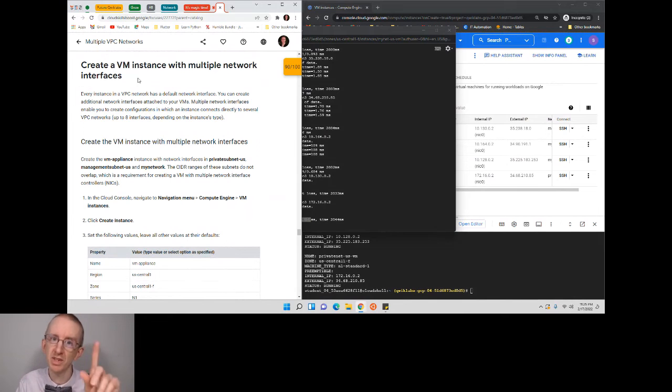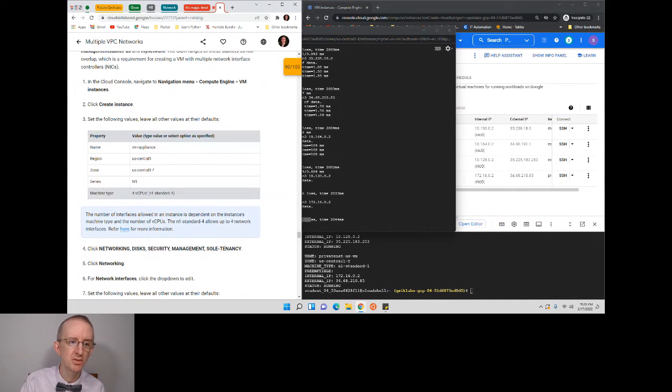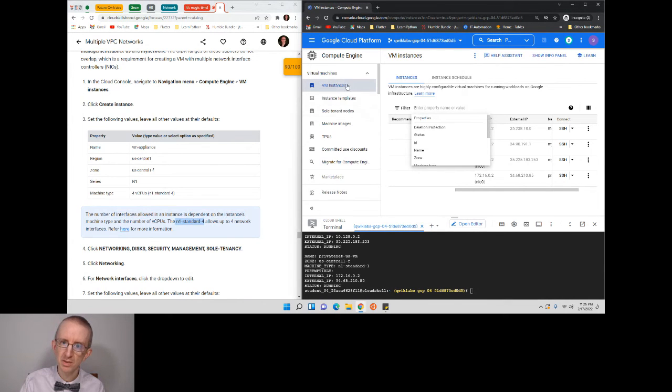Okay, so let's make an instance of a VM that has multiple network interfaces. This is the cool one that we saw up top that has 3 different network interfaces. So to do that, we're going to go to the Compute Engine VM instances and we'll make one with 4 CPUs. Why 4? Because they only let you make the number of interfaces based on how many processors the virtual machine has.